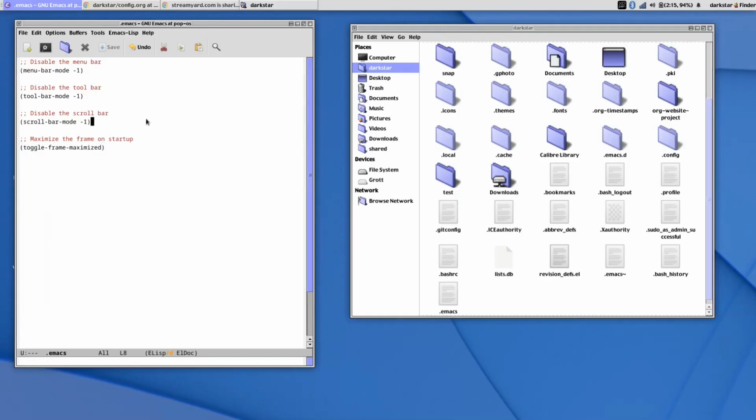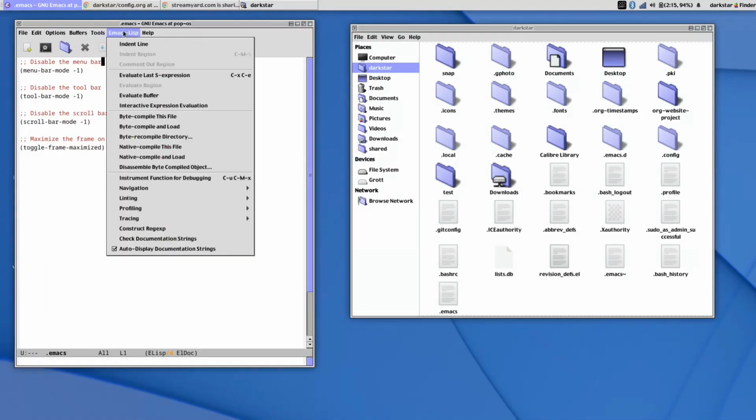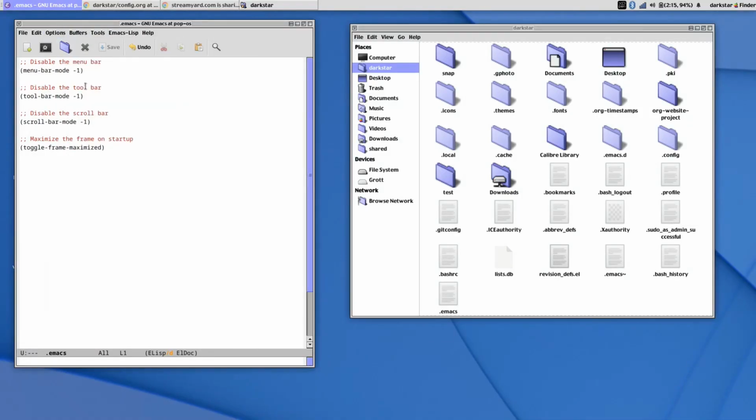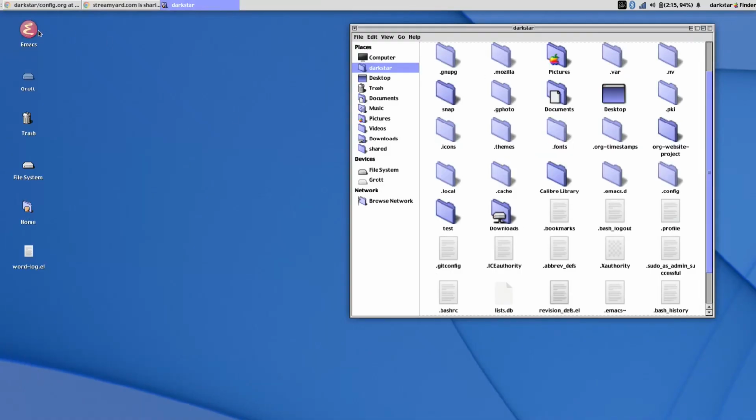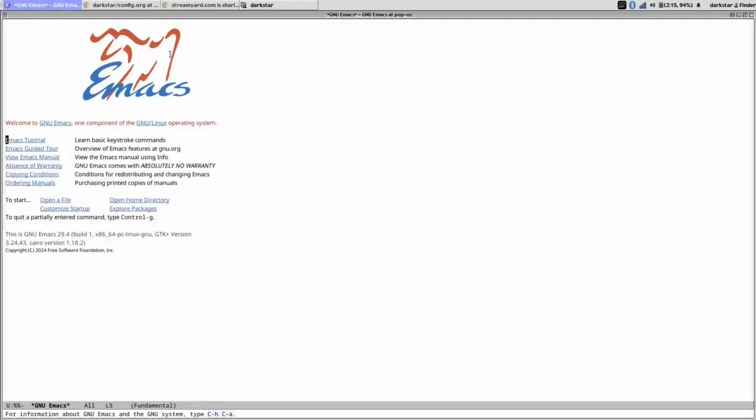So the functions that I selected for the configuration here are pretty simple. This one disables the menu bar, which is these things up here. This one disables the toolbar, which is these icons here. And it also eliminates the scroll bars. And this function here, toggle frame maximized, will have Emacs expand to our full screen when we open it. So I'm going to go ahead and save the changes I made to the .emacs file. I'll close Emacs, and now when we open it again, we'll see it's going to look quite different.